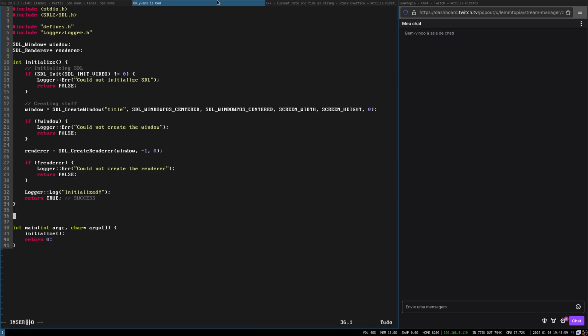We have successfully made the initialize function, but we actually need to make a void close, void destroy. We are metalheads here. Just kidding, I am a poser. So we actually need to SDL destroy the renderer first.